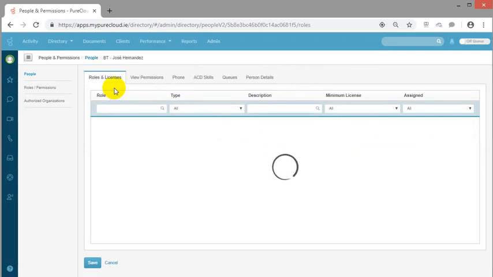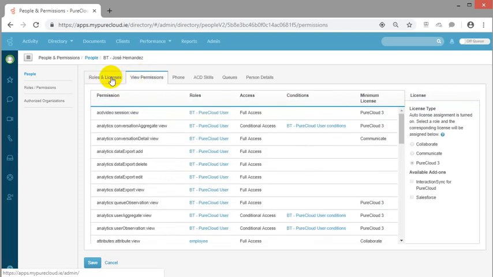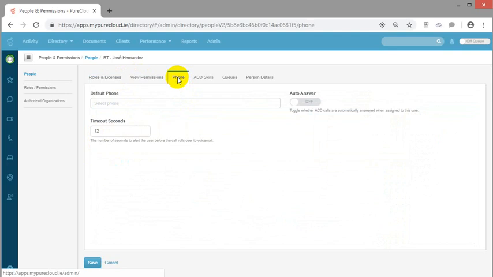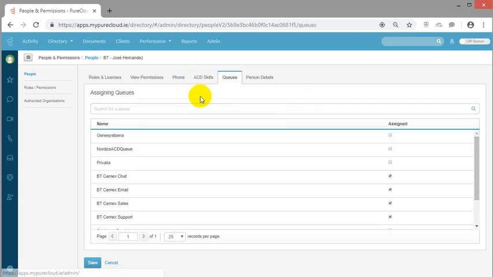Roles are a set of permissions that restrict the action of users in the system. There are predefined roles and new customized roles can be created from them. After assigning the corresponding role, we can assign a phone, configure their skills that indicate the agent's areas of expertise and knowledge, define in which queues the agent will work, or change profile data.